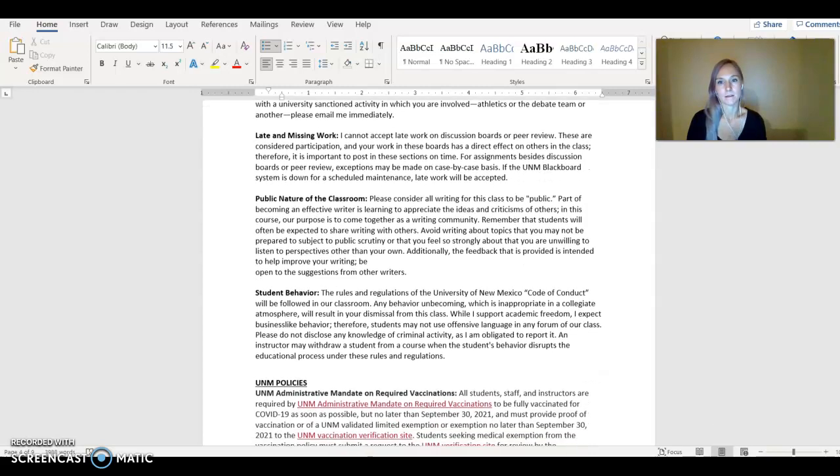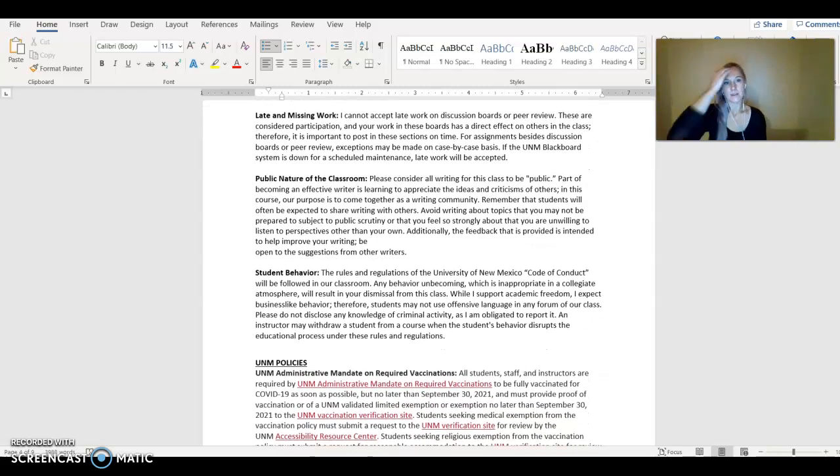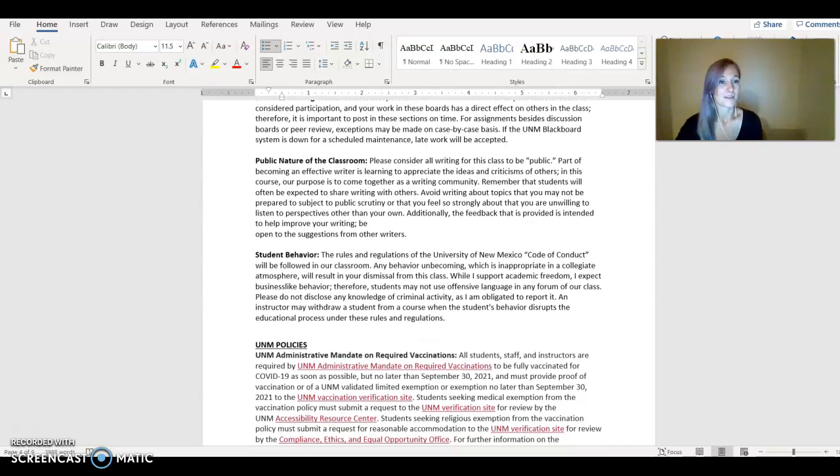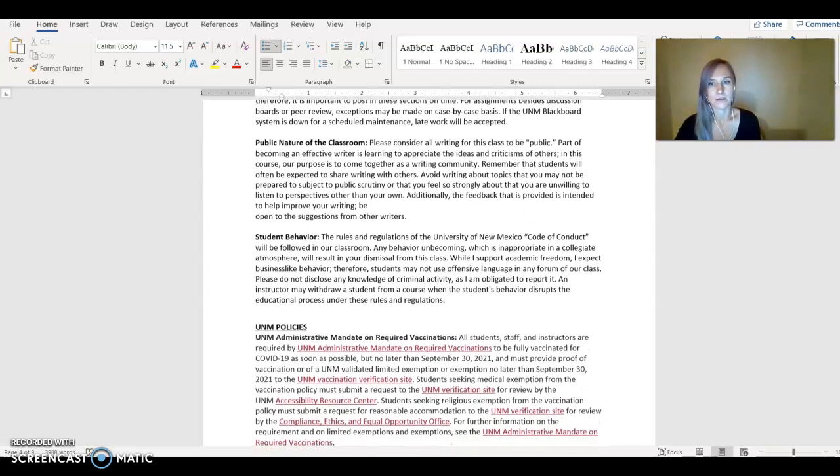Late and missing work: unless you have a documented emergency of some sort, like a health issue or some other sort of urgency, I can't accept late work on the discussion boards because that is taking the place of participation. So if you do have an emergency of some kind, get it documented. Right? If you have to take a picture, take a picture. If you have a doctor's note, get that to me so I can be more flexible.